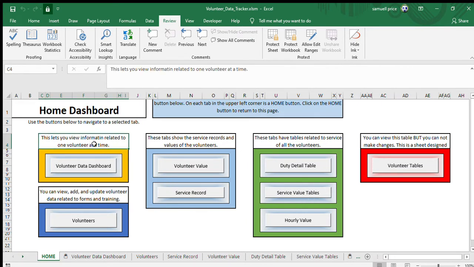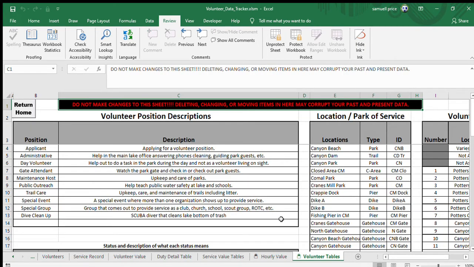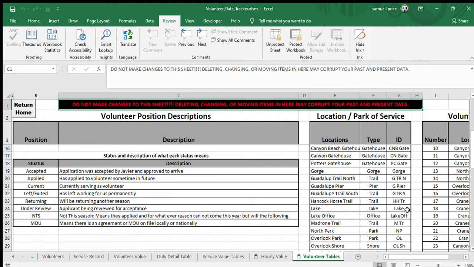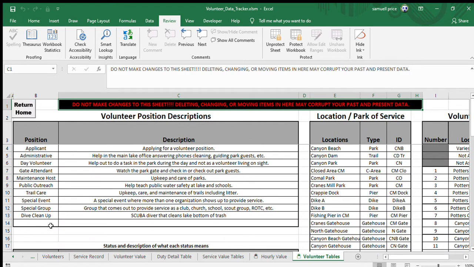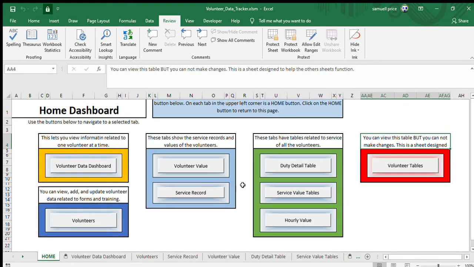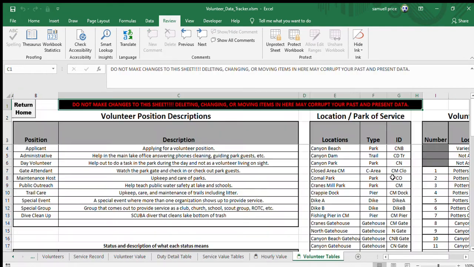Each one is labeled, as you can see, and each label gives a simple description. This one is in red because this is the volunteer tables. Do not change them, it will corrupt the past or present data. Volunteer tables are just for usage inside the database. These are for drop-downs and other such, and not for common everyday editing. As you can also notice, several of my tabs are locked, to prevent people from corrupting them.